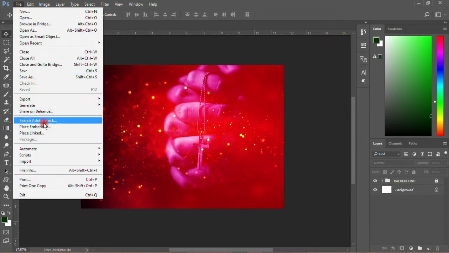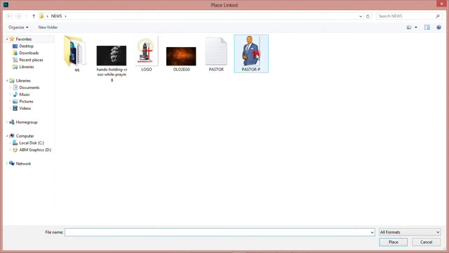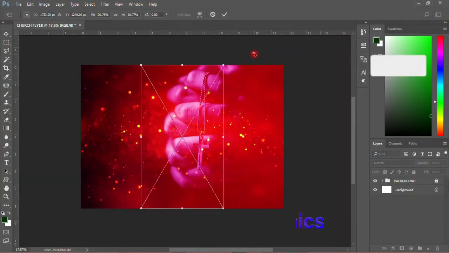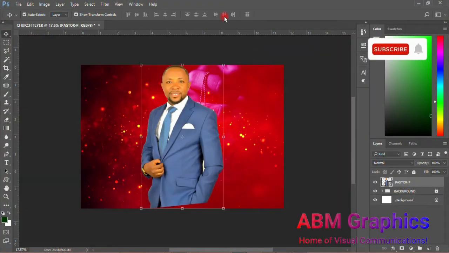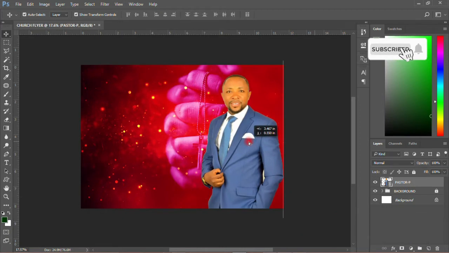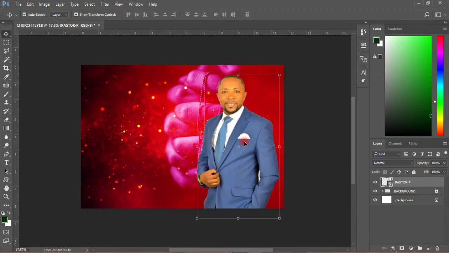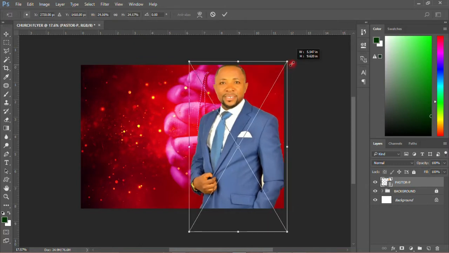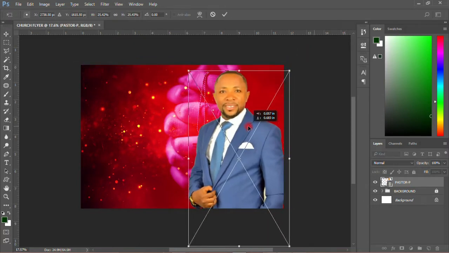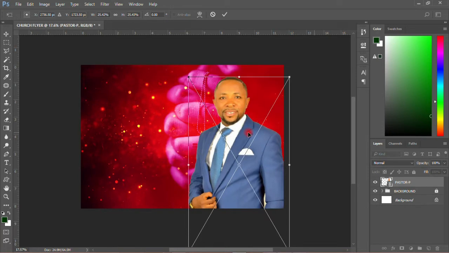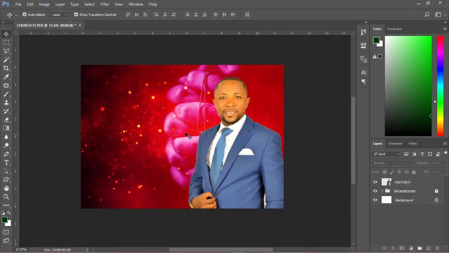So the next thing I'm going to do is to import the pastor's picture. I'm working with this particular pastor, Reverend Pastor Schambach. Then I'll have it over here. Then I'll transform it like this over here. It's okay. So I'm just doing it like that.